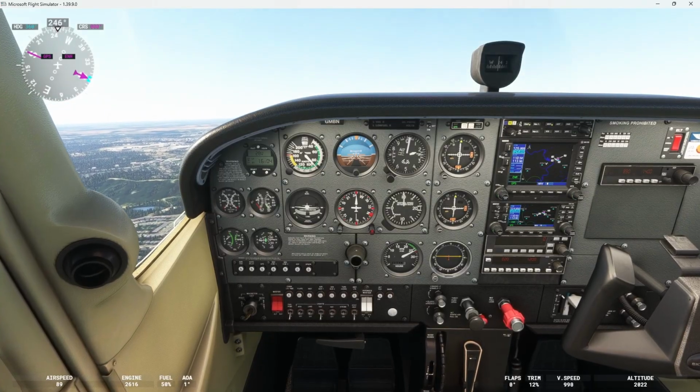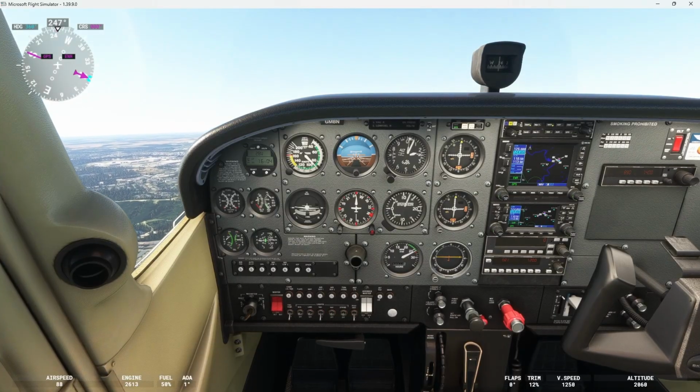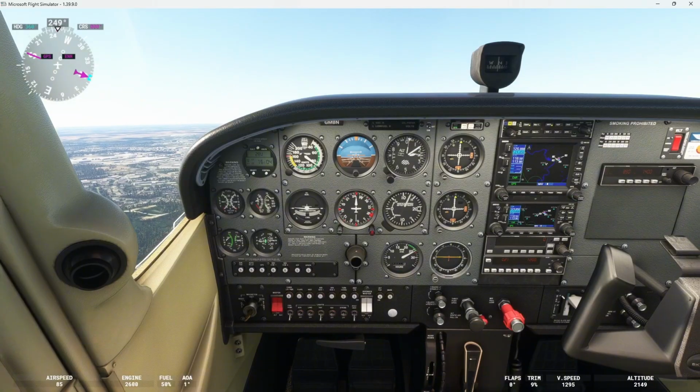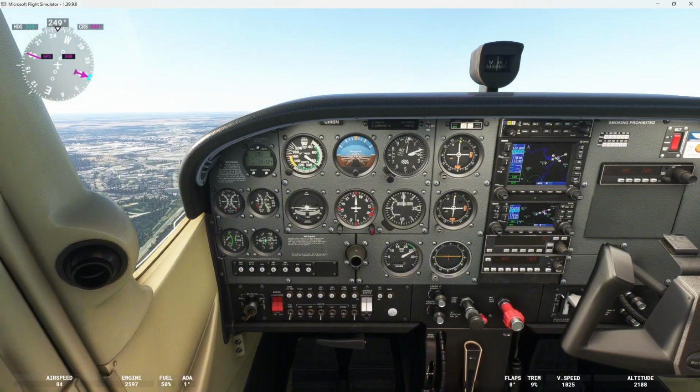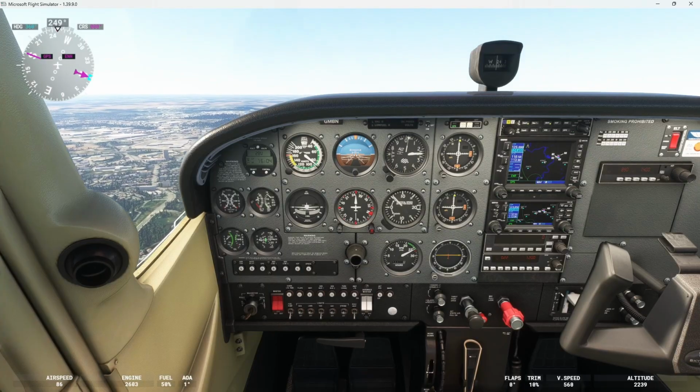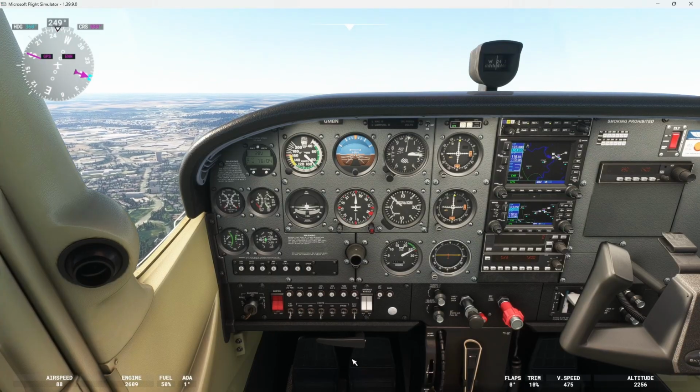I'm going to demonstrate for you some undesirable yaw, and I want you to correct for it. So remember, the saying is step on the ball. If the ball goes to the right, we step on the right rudder. Ball goes to the left, we step on the left rudder. And the rudder, of course, is the pedals down here in the bottom.